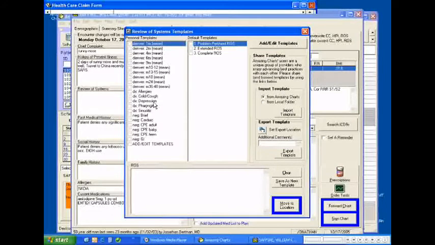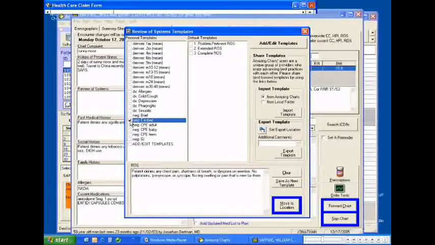I ask Mr. Sapphire if he has any chest pain, shortness of breath, trouble breathing when he goes upstairs, etc. He says no, and I document the negative cardiac review of systems. How about any black tarry stool or bright red blood in your stool? Any changes in your bowels? No? Negative GI review of systems.